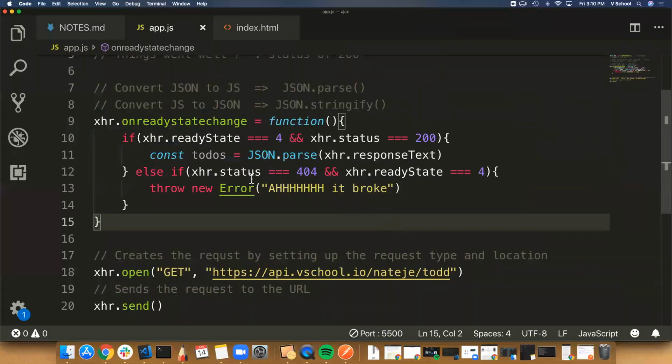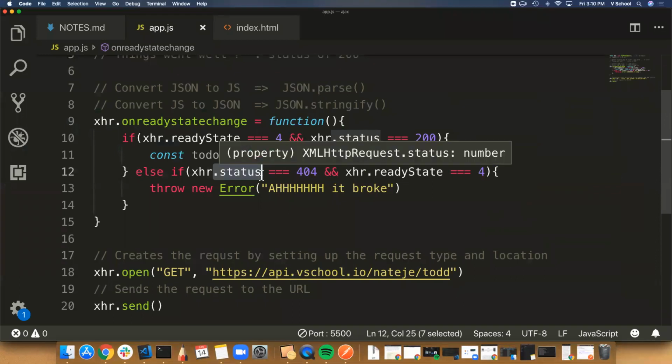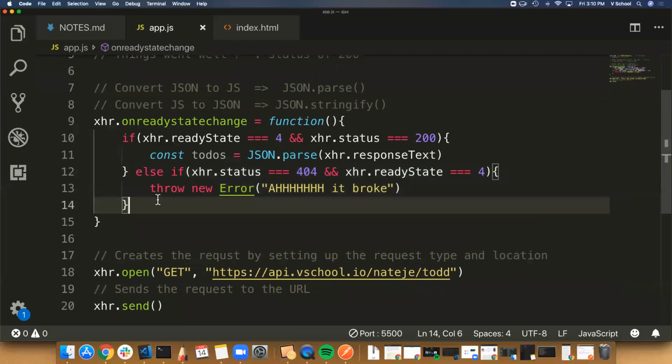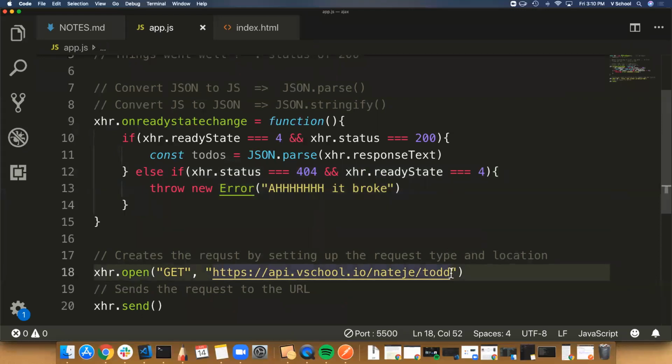So it's just an idea to show that XHR status will be whatever the status came back as. And we will be using a framework to handle our errors like this in a much more elegant way using catch. But if you are not going to use any JavaScript libraries, you're starting from scratch, this is how you request from the server.